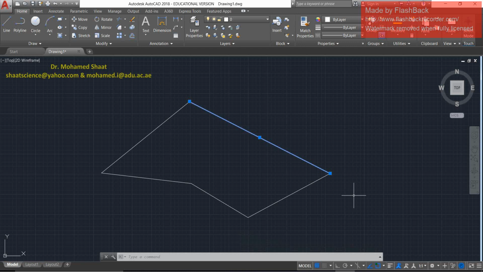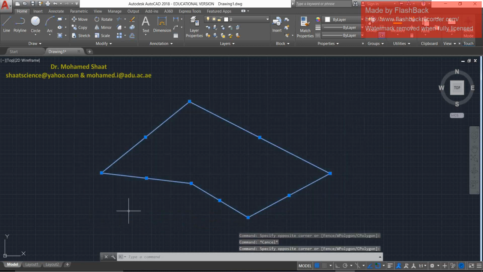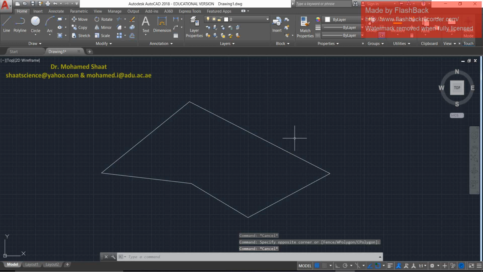It means that you're gonna deal with it like a single object. But now this closed loop is multiple objects. To deal with it like a single object, we use the Polyline command, and this is what we're gonna discuss after a while. But for now, let us focus on the line.